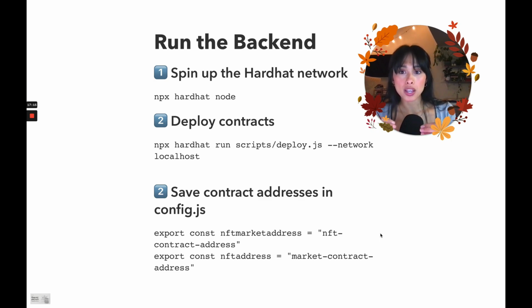All right, so we're done with understanding the smart contracts of the NFT marketplace. And if we wanted to run it, the main steps that we would need to follow is we would spin up the network. So in our case, it's the Hardhat network. And then we would deploy the contracts that we wrote. And when we deploy it, what we get back are the addresses to which the contracts were saved in the Hardhat network. And we're going to save these addresses in a config file because we're going to need to access these contracts.